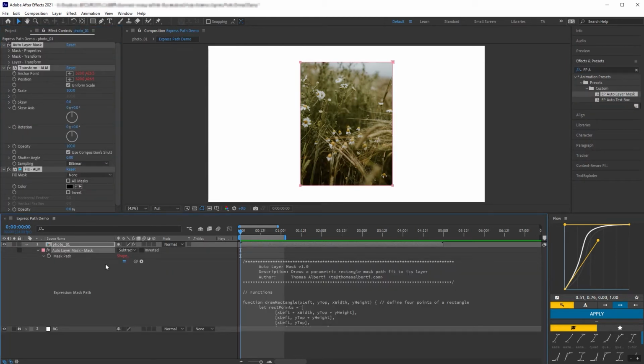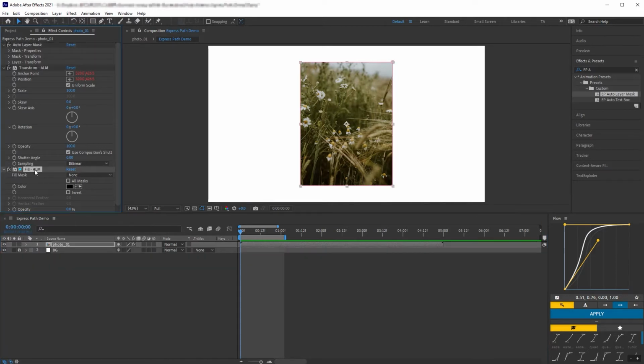There's an expression in the path property of this mask, which fits the mask automatically to the layer, and then links the properties of the mask to these effects over here. I'm going to tidy everything up and show you these effects now.